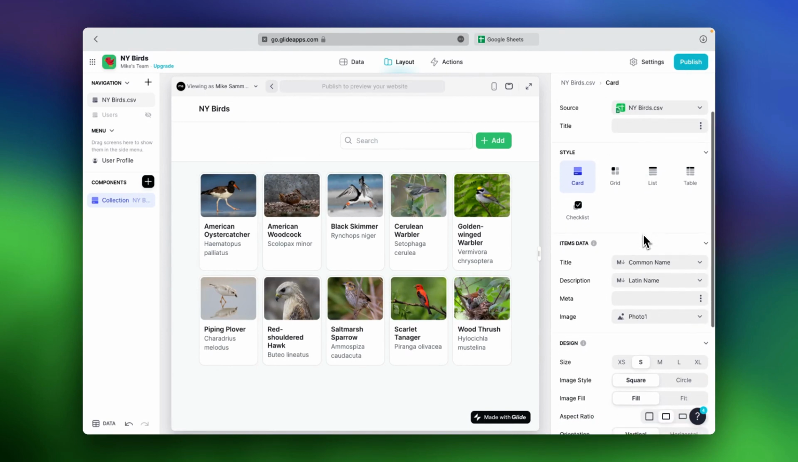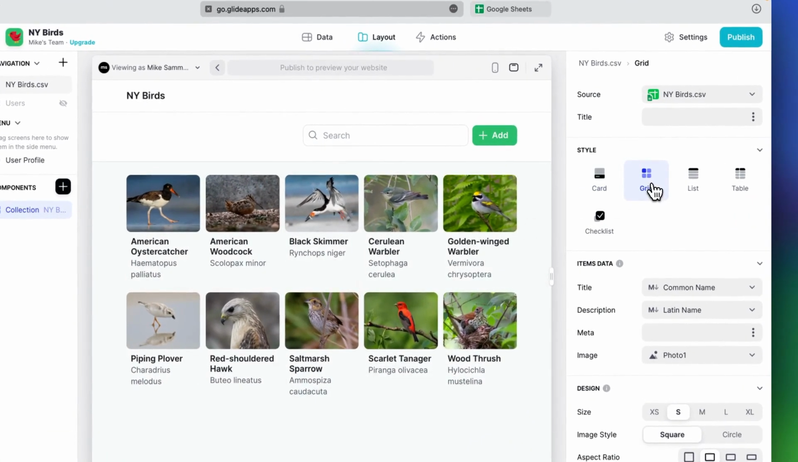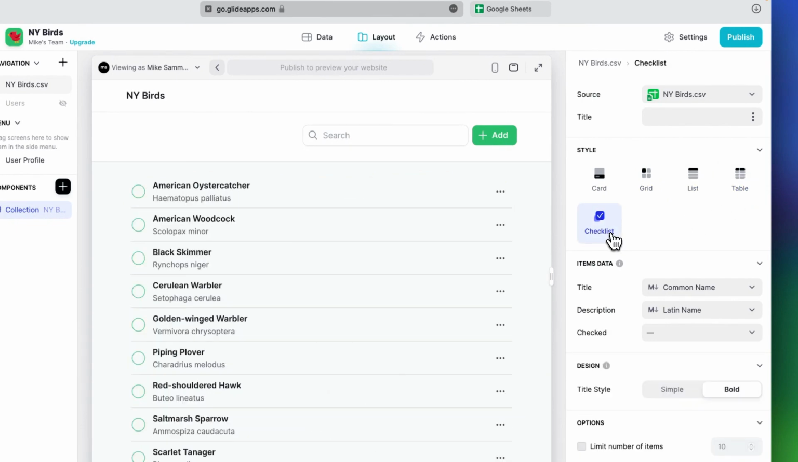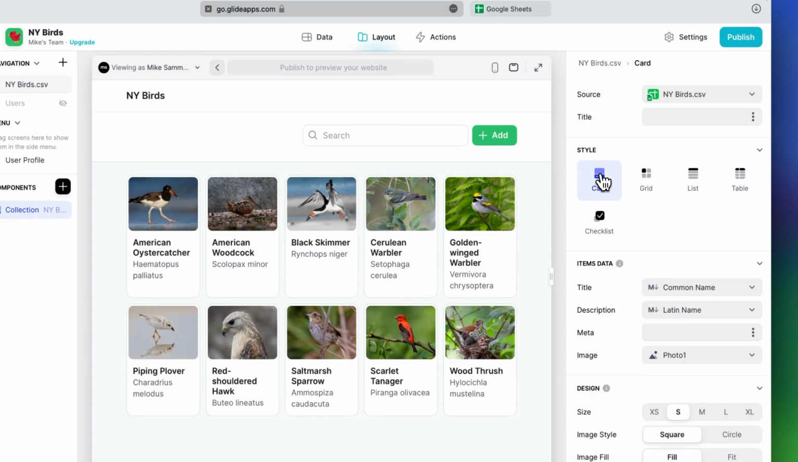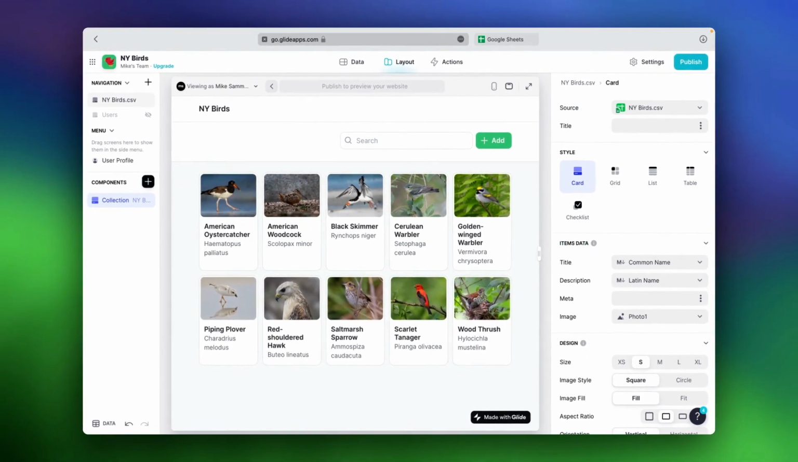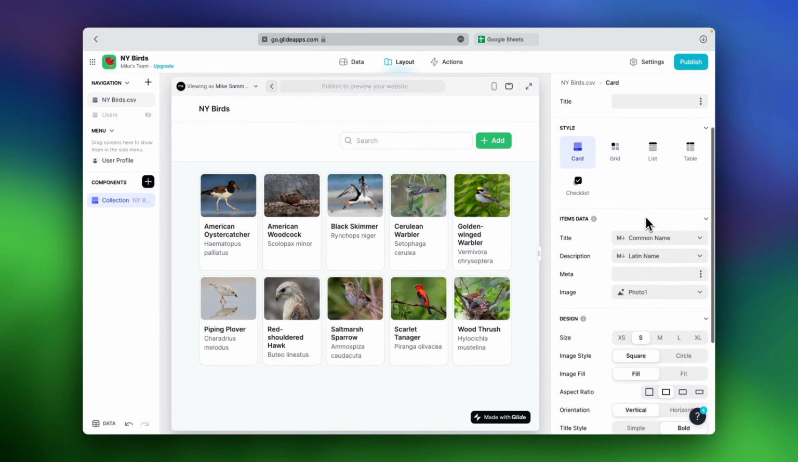When I come down, I can change the style of this collection. Right now it's in the card style, and you can see all of my cards here. But I could switch to a grid, which has a slightly different look, a list view, a table view, in this case a checklist view, and there are actually quite a few other options depending on the data you're working with. You can do maps and calendars and all sorts of different types of data layouts. But I'm going to stick with the card, and I'm going to come down.